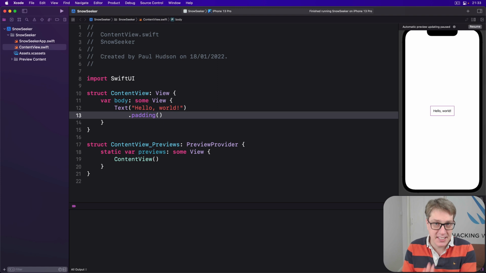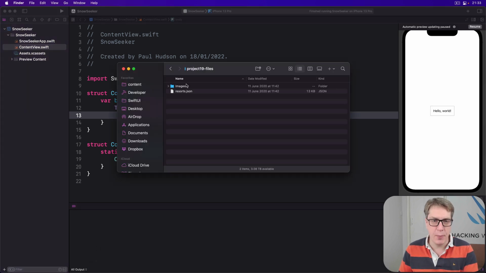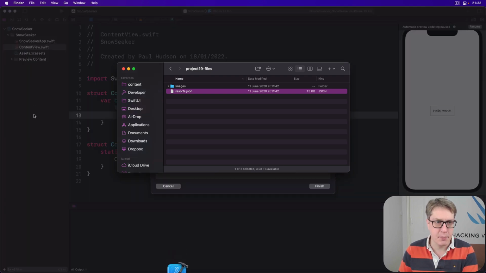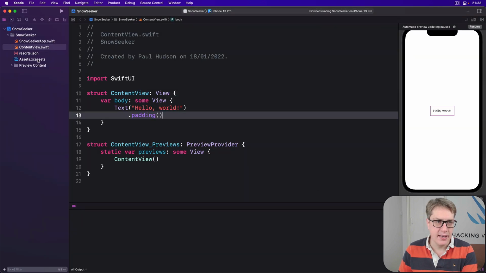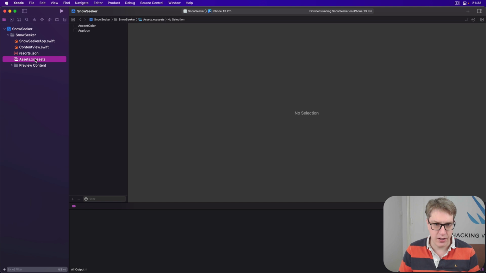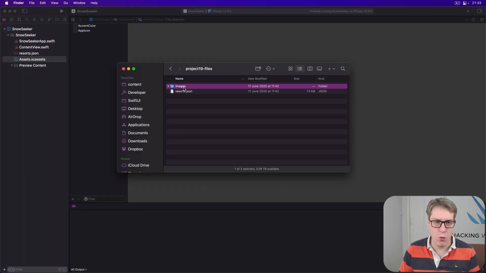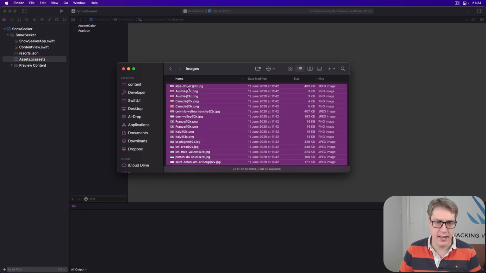Now, I provided some assets for this project you want to go ahead and snag from GitHub. If you've not already downloaded them, please fetch them now. And what I want to do is copy resorts.json into your project navigator over here, like this. Choose copy items if needed. And then in the assets catalog, go ahead and drag in all these images, these ones right here.